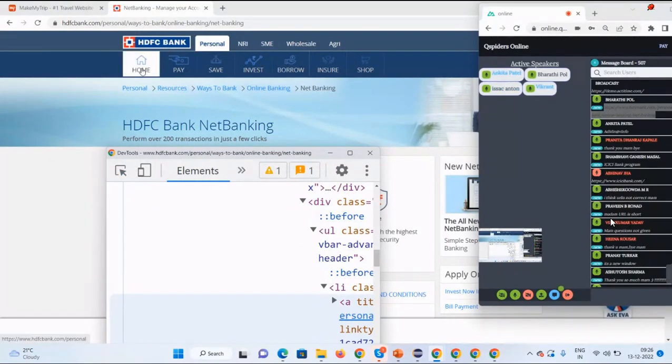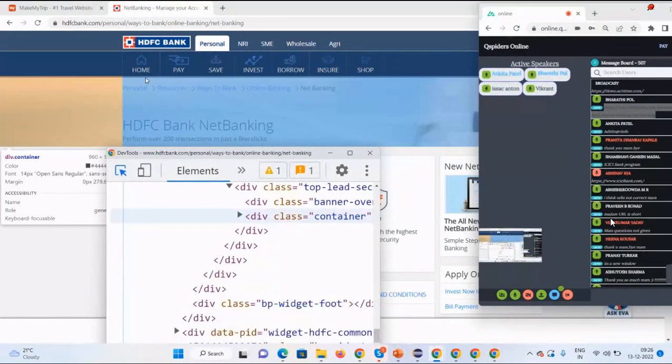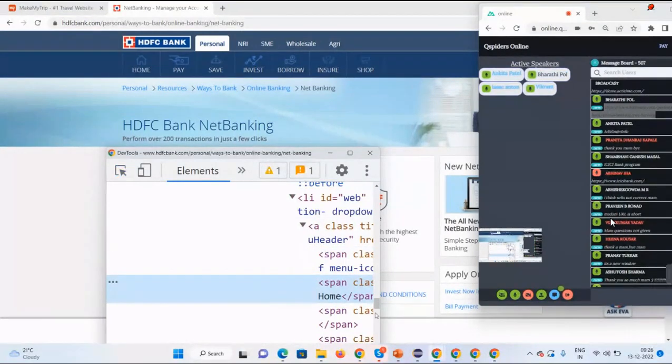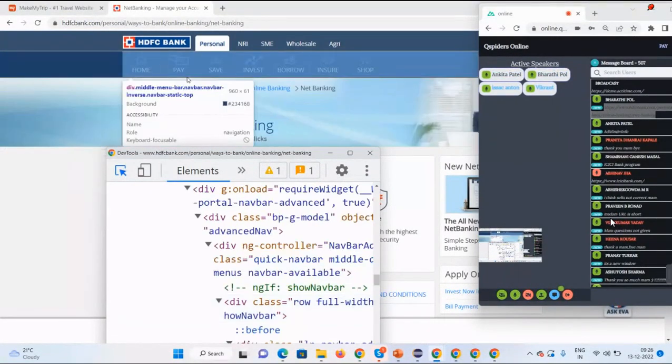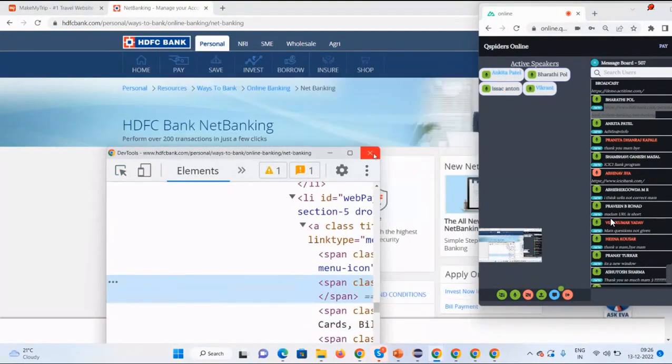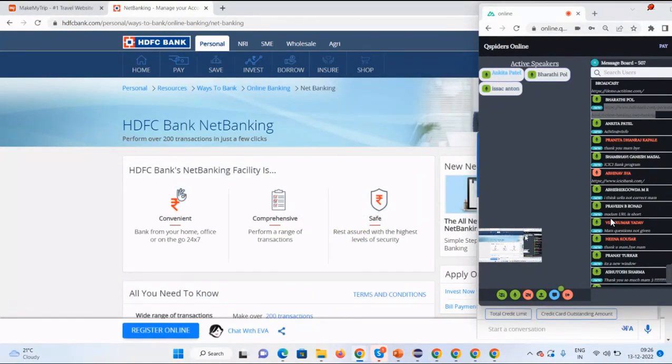Now you can take this and inspect anything. Take this arrow mark and inspect this home. See, you got the text function home. Control Shift and C, you'll get this. Got it? Yes, ma'am. Thank you.